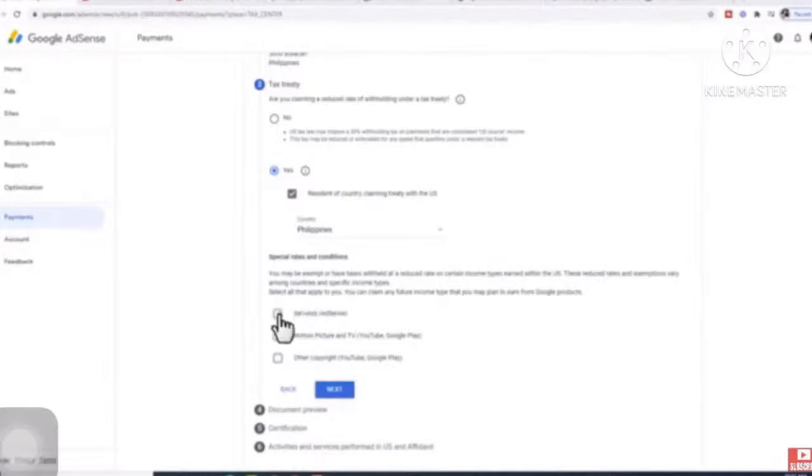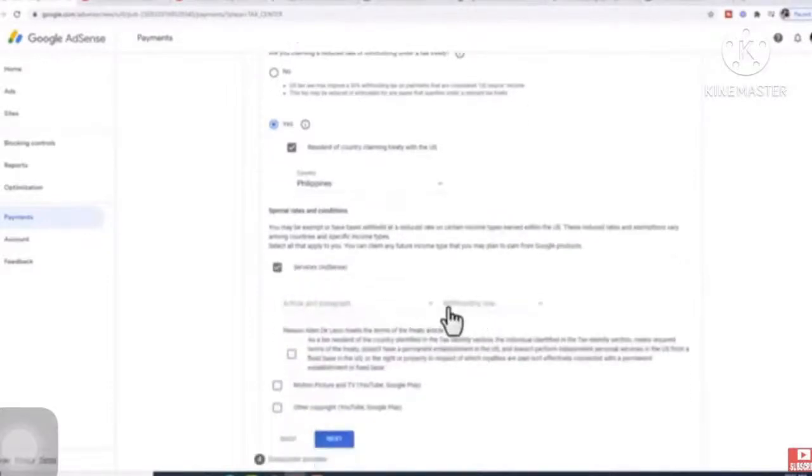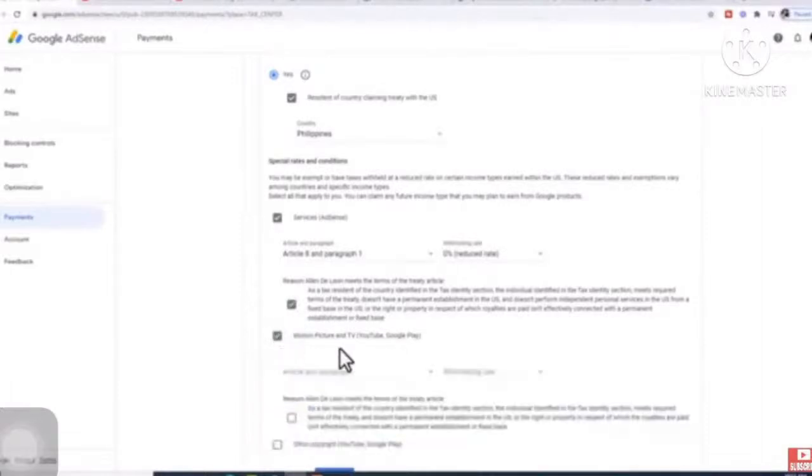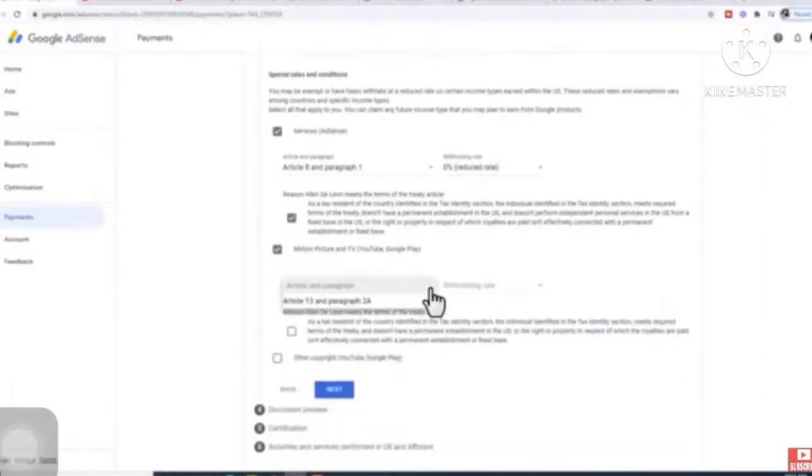Ito yung mga special rates and condition pag nag-claim sa treaty. Yan, sa services. Tignan nyo guys, ha? Article 8 and paragraph 1, ang agreement sa treaty ay 0%. Wow! Salamat sa Philippine government. Sa motion picture, ang agreement sa treaty is Article 13 and paragraph 2A. Reduce 15% instead of 30%.